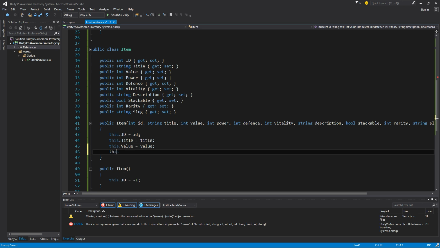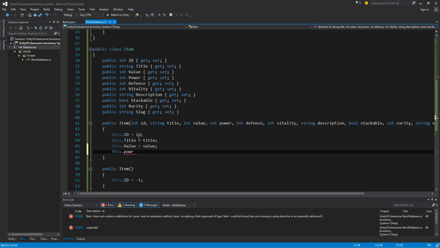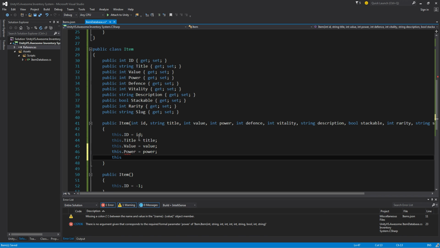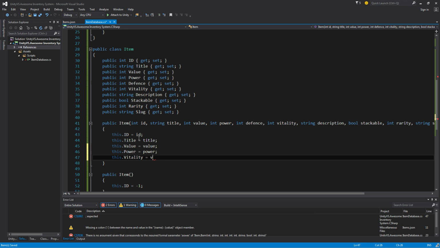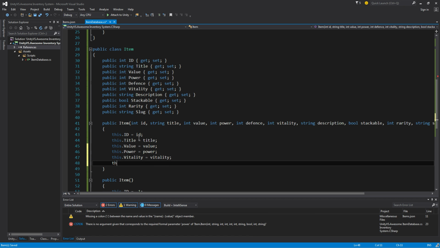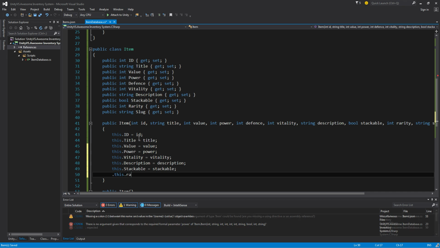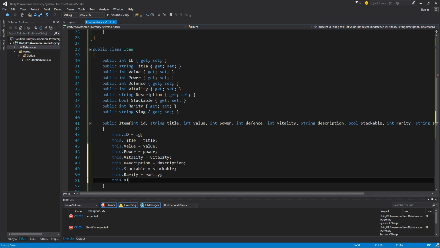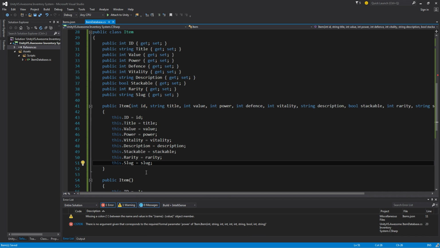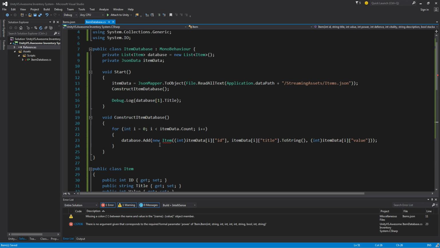But now I need to do this dot power is equal to power. This dot vitality is equal to vitality. This dot description is equal to description. This dot stackable is equal to stackable. This dot rarity is equal to rarity. This dot slug is equal to slug. Okay, now we have that fleshed out, looking good.